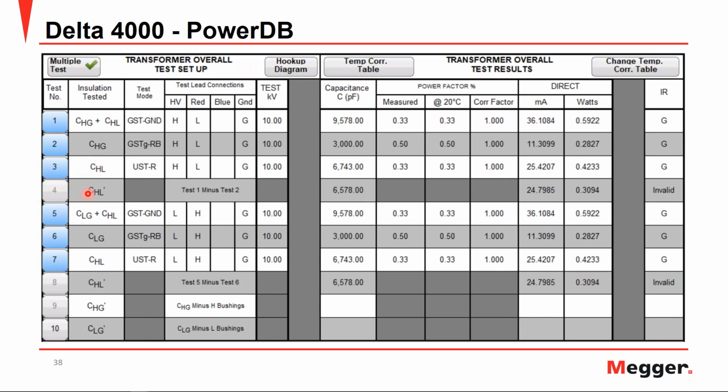We can see here in row 4 that we have our CHL prime, which is our test 1 minus test 2, which is our CHG plus CHL minus the CHG, which should equal, again, your CHL. So just as we had said before, you can use these test modes as a validation to make sure that the test was performed properly, proper test connections, and so on. You can see that indeed these are less than 200 picofarads apart. If these had deviated with a greater value, that may be cause for concern, and you may go back and check your test connections and investigate what could have been done.